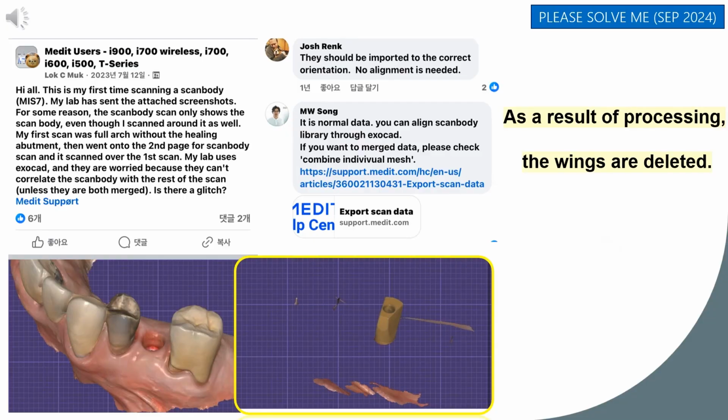Icarus. There was a similar question asked by another user who wondered why only scan bodies showed up when the surrounding areas were scanned as well. As seen in the picture on the bottom left, after post-processing, only the scan body data remains, like an island.